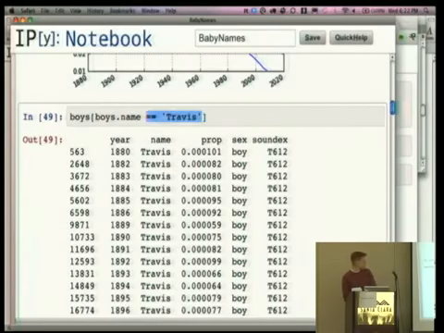But you have to remember that whenever we do this, the operation boys.name equals Travis has to do a comparison for every element in the name column. If that was a really long array, in this case 129,000, and you wanted to do some processing for each name in the data set, that would add up to take a long time. One way to get around this is to index the data frame by name and year. Let me show you exactly what I mean.